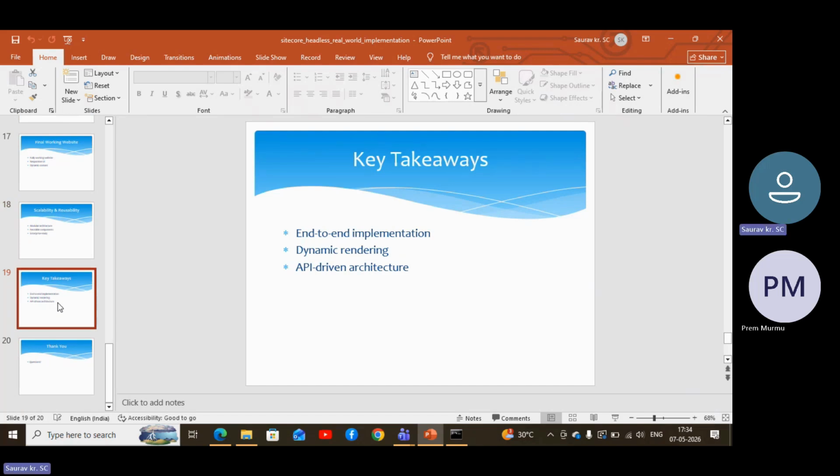Now moving on to key takeaways. Let's summarize what we achieved today. We built a complete Sitecore headless implementation. We connected Sitecore with Next.js, created reusable components, and dynamically rendered content using APIs and GraphQL. But most importantly, we understood how all the pieces work together. That understanding is what transforms developers into solution architects.